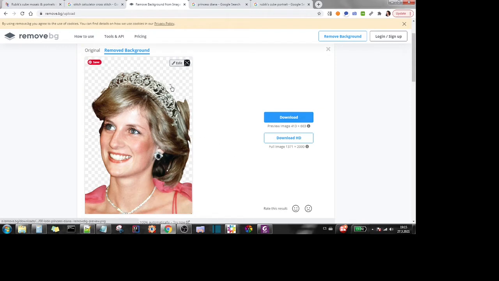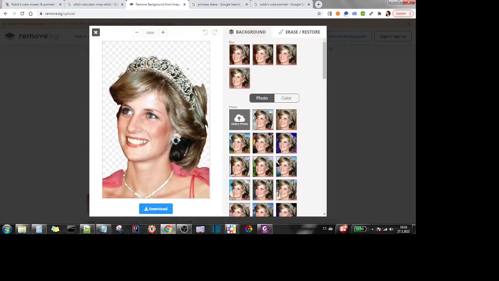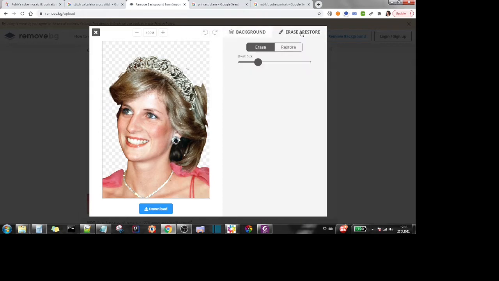But sometimes, as you can see here, the top of the head where the hair is was also removed by accident, because the software is not perfect and it makes some mistakes, as all of us do. To fix this, you click this edit button and go to this tab, erase restore. Since we don't want to erase anything but need to restore a part, you click restore. You pick the brush size, which can be a bit smaller or larger depending on your needs. And you just brush it back, like painting over where the hair is.